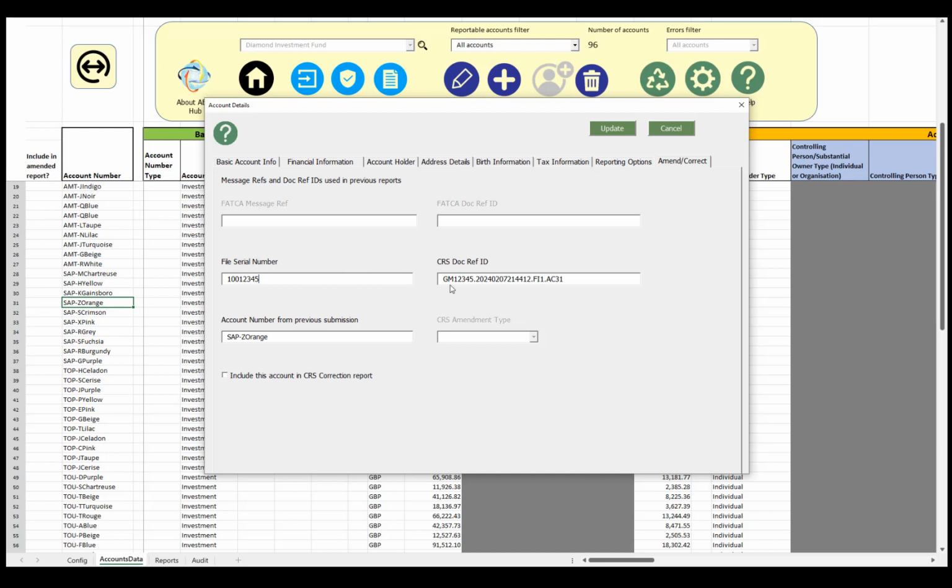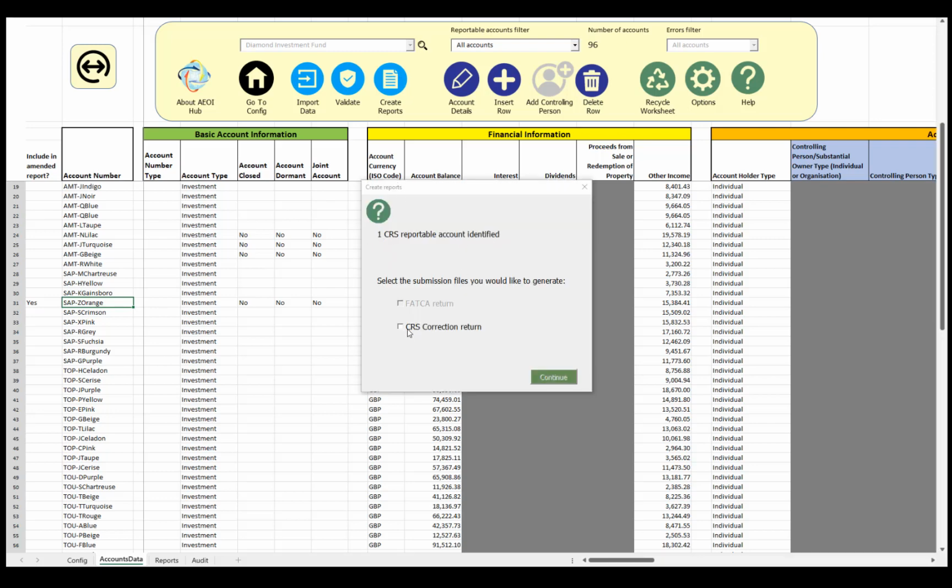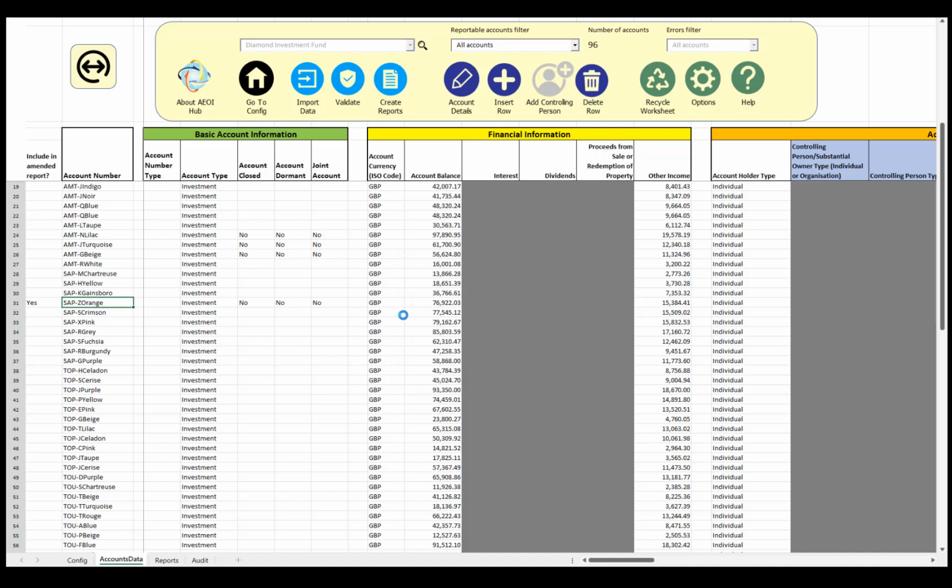I've got the DOCREF ID, which is also required, and that's automatically there based on what was corrected. And I've got the account number as it was previously submitted. So now all I need to do is tick this to say included, select whether it's a correction or deletion, and then that account is ready to be corrected. If I then create reports again, this time just one account that's being corrected, continue.